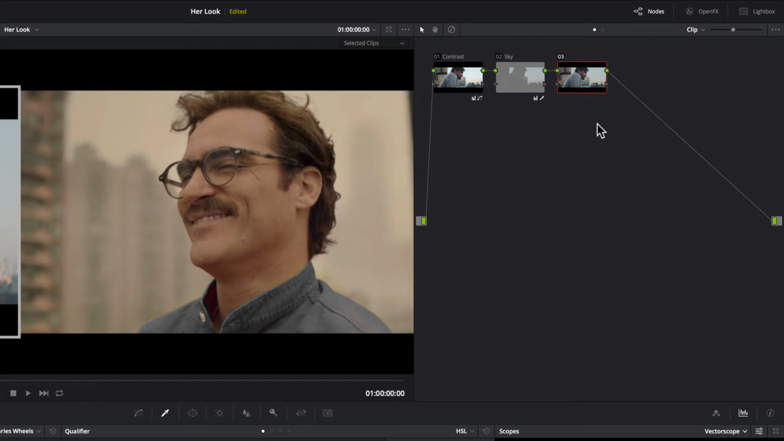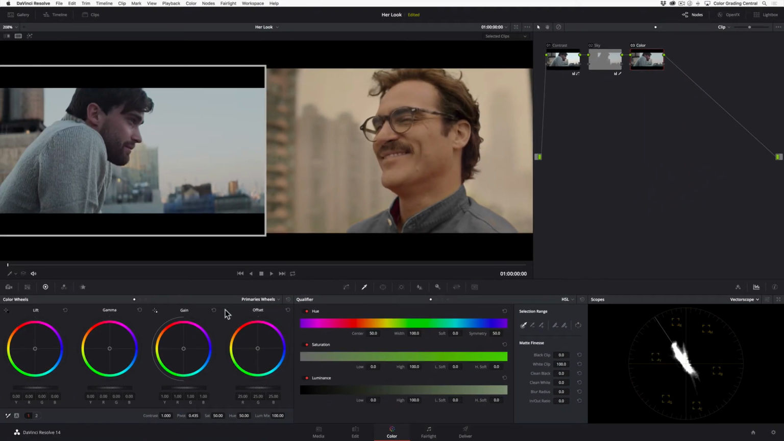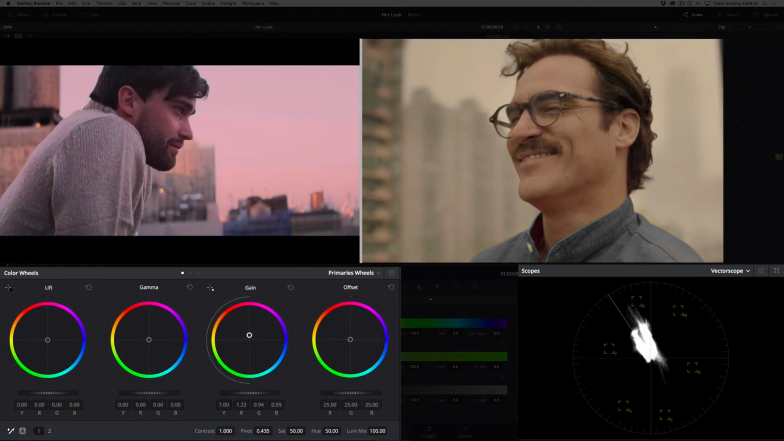Then we'll make a new node and name it Color. Now using the highlight control, we want to drag towards orange until the traces generally align. I'm watching the bottoms of the traces to see that they align and making sure that the trace doesn't extend further to the left or right of the reference still trace. In the vector scope, you can see that the trace of our shot is much more saturated than the reference still, so I'll reduce the saturation.